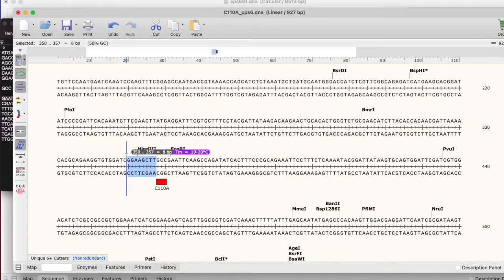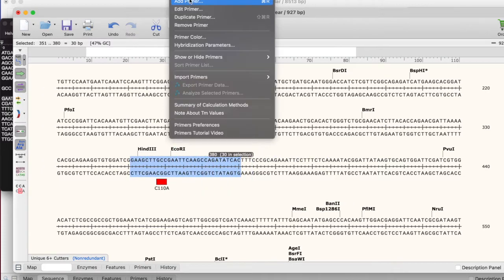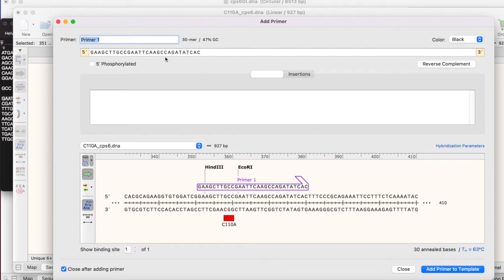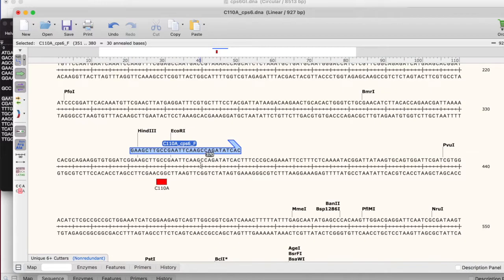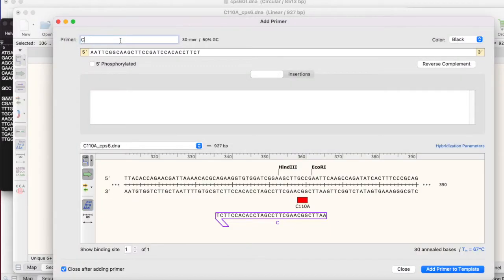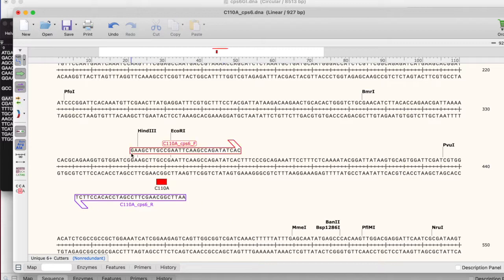And then from there, what we're going to be doing is making primers. So I go about 7 base pairs upstream of it, and then we're going to have 30 base pairs total for our forward primer. So we're going to go ahead and add that primer and label it. And then we want 15 base pairs of overlap. So we go back 15 base pairs and then select a bottom primer and add that label as well.